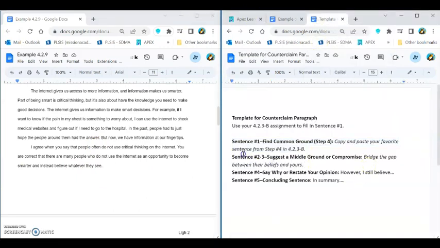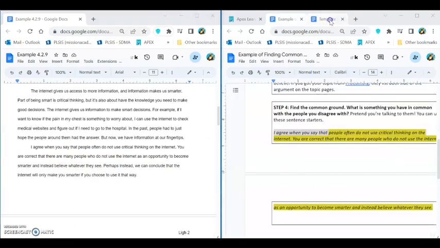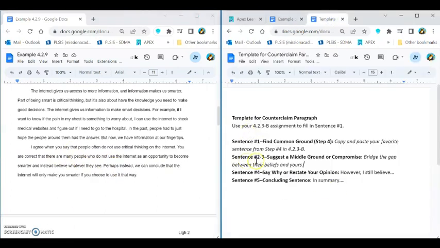Next, we are going to do our next sentence. For sentence number 2 to 3, you need to suggest a compromise or a middle ground. You want to try to think of, how do I get from their belief here to my belief? So I think what I'm going to do is I'm going to talk about, even though I think this is true, maybe it just depends on how you use it. So I wrote, perhaps instead we can conclude that the internet will only make you smarter if you choose to use it that way. That's kind of my middle ground.